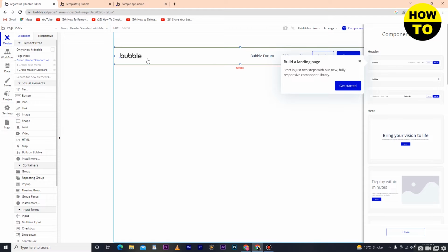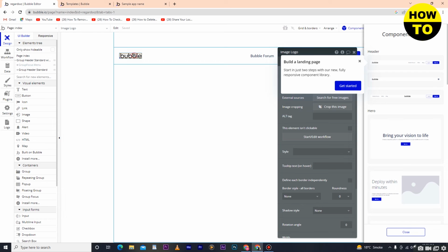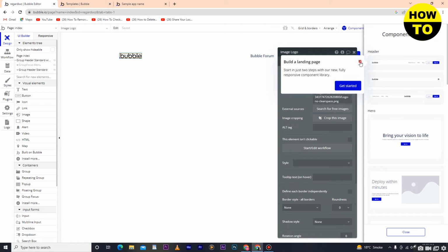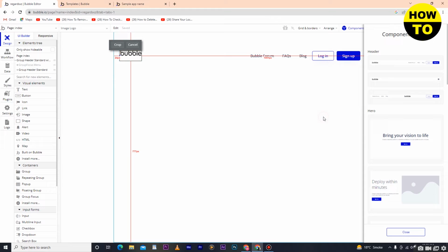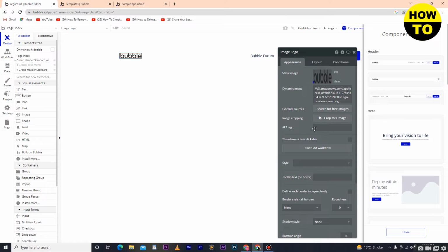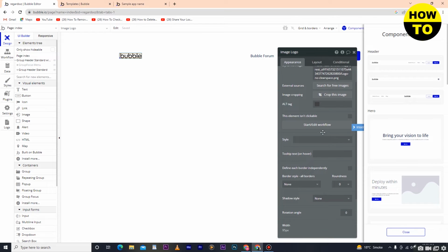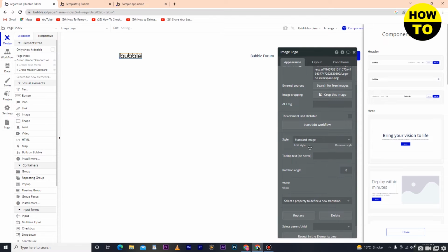So now if you want to edit this section, like if you want to edit this one, you have to double click on it, and now you will move to the properties of this button. You can see you can change the image here. You can also change the external source image cropping, so you can also crop the image here. Now after that, here you can also add the tags. Here you can change the style, or you can create a new style here. So these are all the options here.